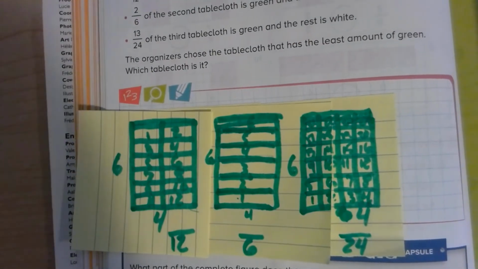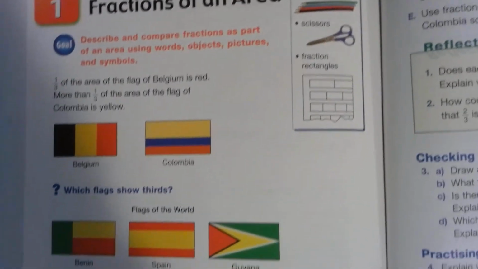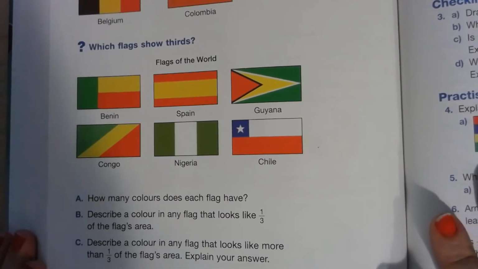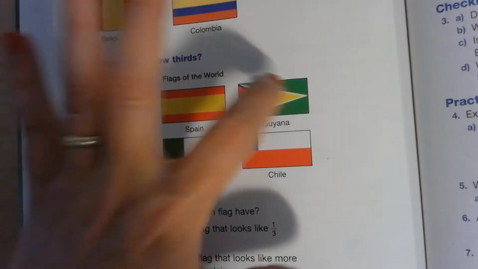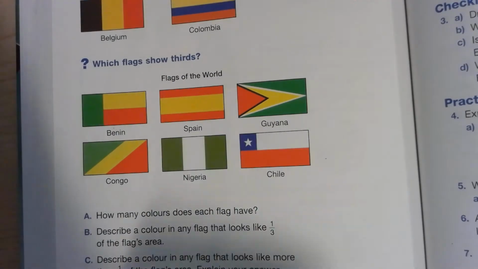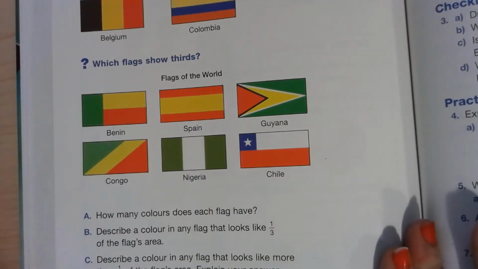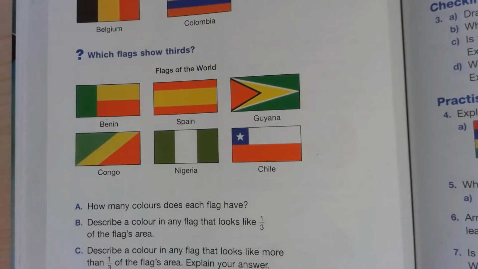All right, so if you're still with me and you haven't fallen asleep yet, I have a little something extra for you. Look at this. This says fractions of an area. Which flags show thirds? So here we have 6 flags. 1, 2, 3, 4, 5, 6. I want to know which one of these flags of the world shows thirds. Do any of them show thirds?